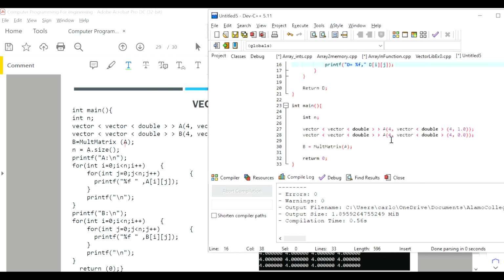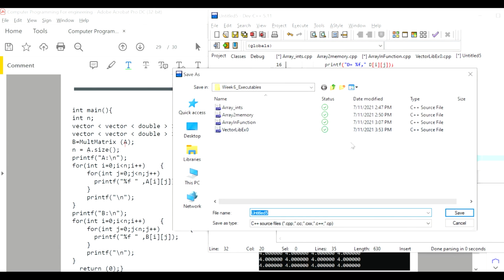Let's see what I'm missing here. B is multiply A. Okay, so I also need an n, which is there. I'm going to do the same thing. n equals A size. I got the size. And I'm going to say printf A. Okay, good. Let's see if I have an error so far.